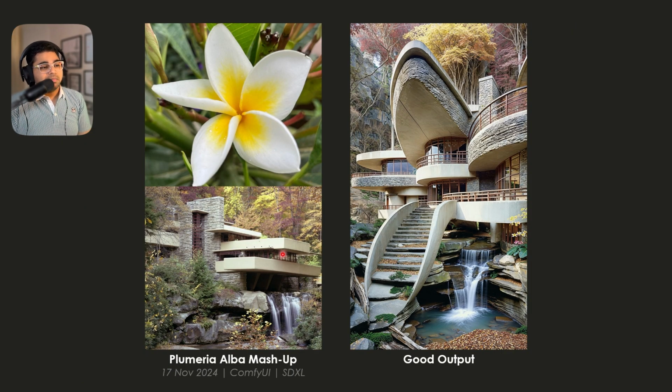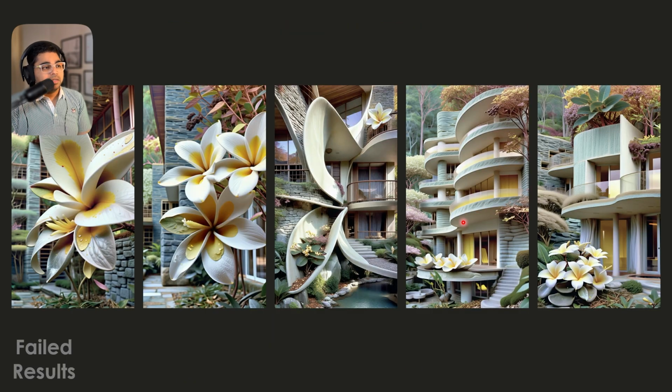So here I'm trying to combine falling waters with the flower plumeria alba, and this is a good result. But behind the scenes, you see there are so many bad results that I get, and I'm only sharing 5 to 15. I always get at least 10 to 12. I don't know, maybe I'm not that great with AI, but this is a general trend that I have seen. I get at least 15 to 20 bad images always.